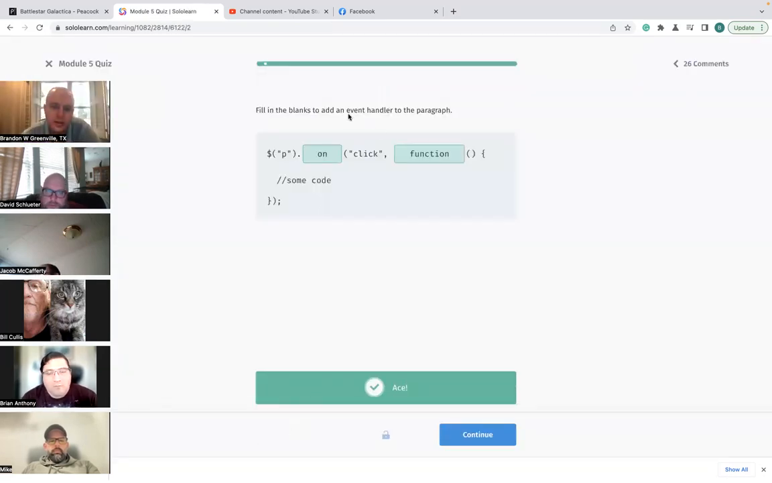Okay, fill in the blanks to add an event handler to the paragraph. So just like with JavaScript, on click, but this is the jQuery way of doing it. So on click, do this function, and then it does whatever code you have there. Go ahead, answer the next one.